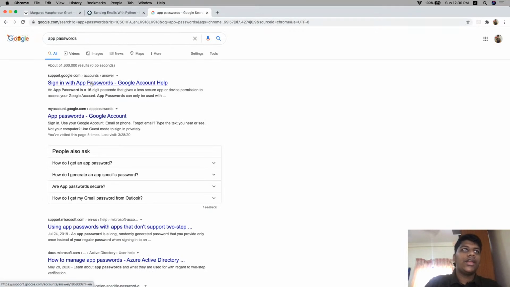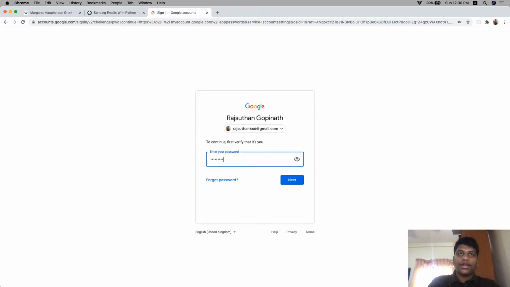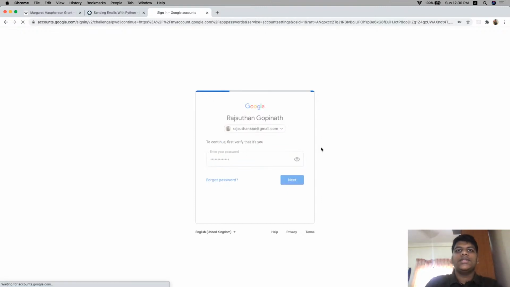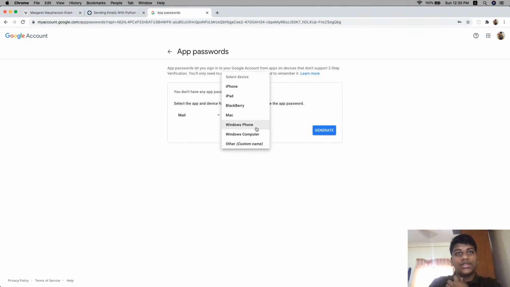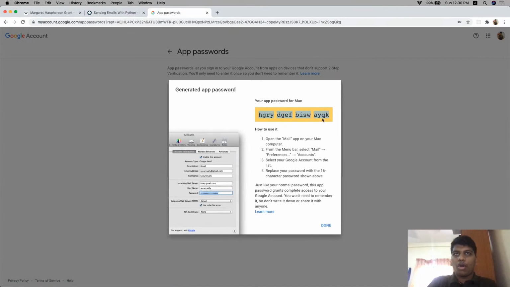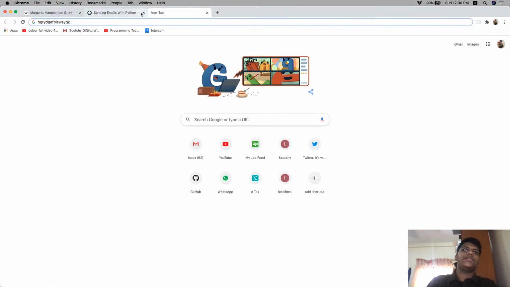Google gives you access to some generated passwords which you can use. So let me type in my email, and now I can generate some passwords. I'm going to select an app, which is going to be mail, and the device is going to be a Mac. Last time I gave a Windows computer, now it's a Mac, because right now I'm using a Mac. Then you can click on generate to generate the password. I'm just going to copy this password and keep it in this tab, so I don't forget it.